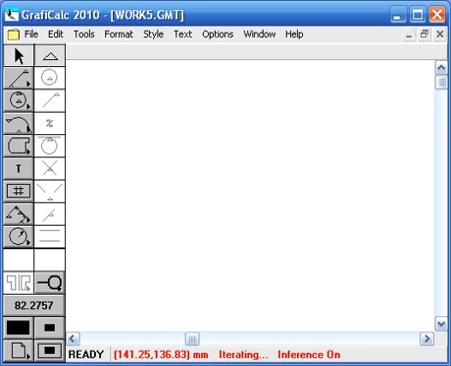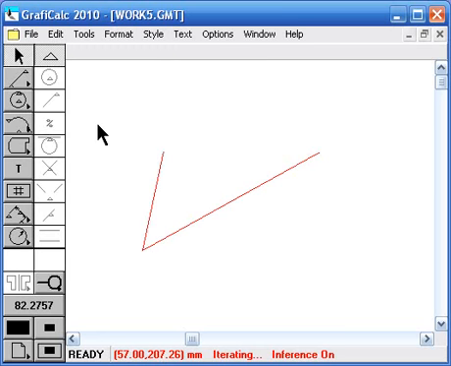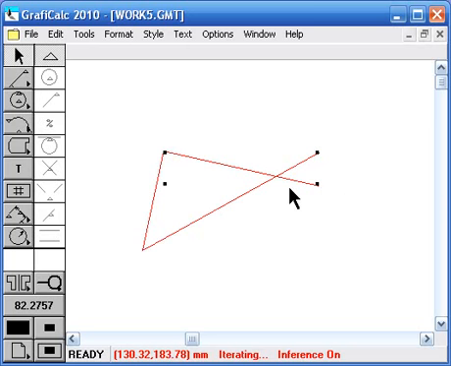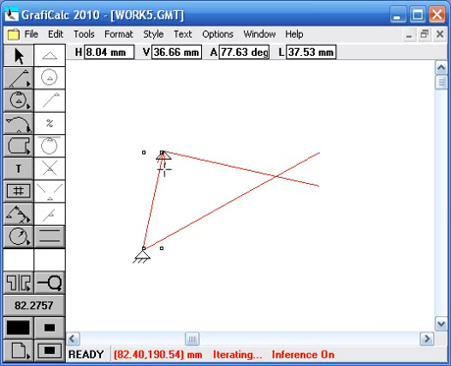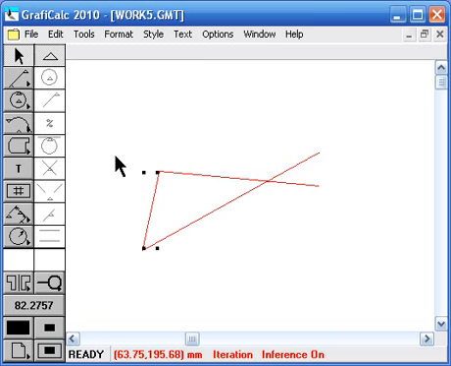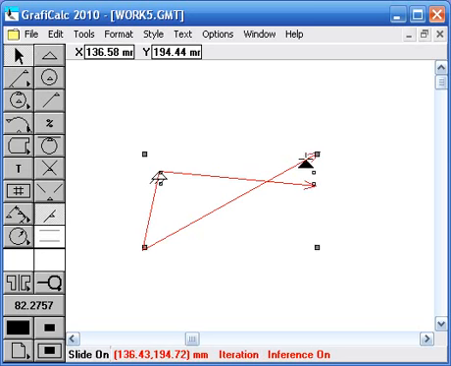So the process is pretty simple. I'm going to just create, let's say, a simple mechanism here. Let's say the length of this is 30 and the length of this is 60. I'm not using the drop point because I want this to be sliding on this entity.